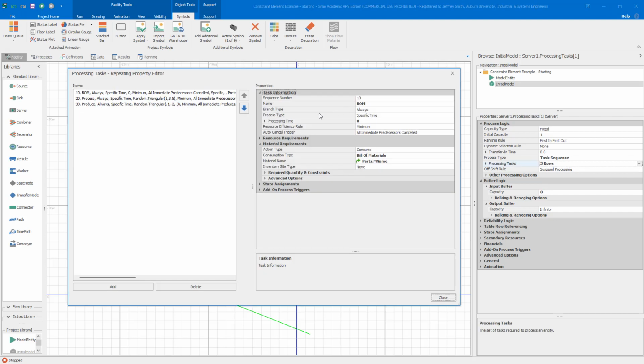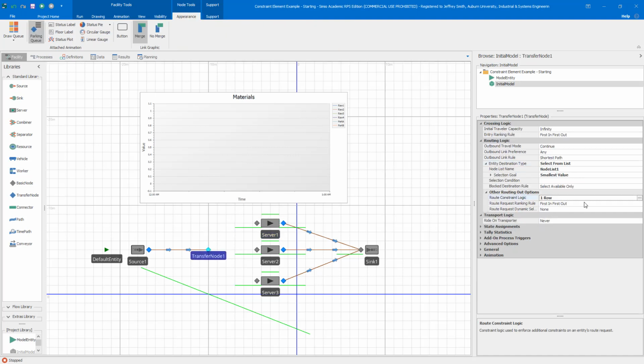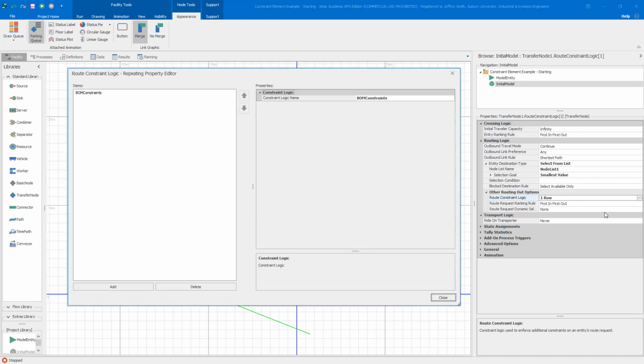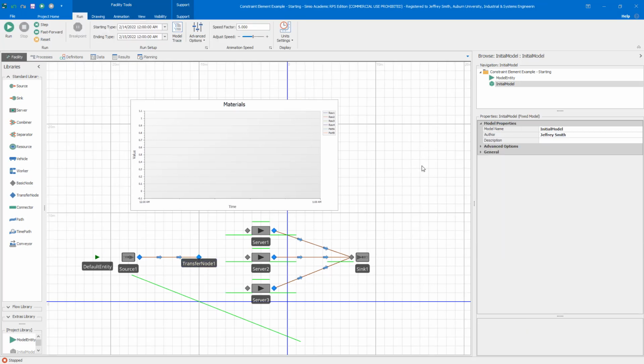So when we have these tasks, you're saying, okay, we have a material requirement here to consume, and so it was blocking when they got to the server. We've moved that constraint back to the transfer node by using this route constraint element. And so that's something that we will see all the time when we do scheduling type models.